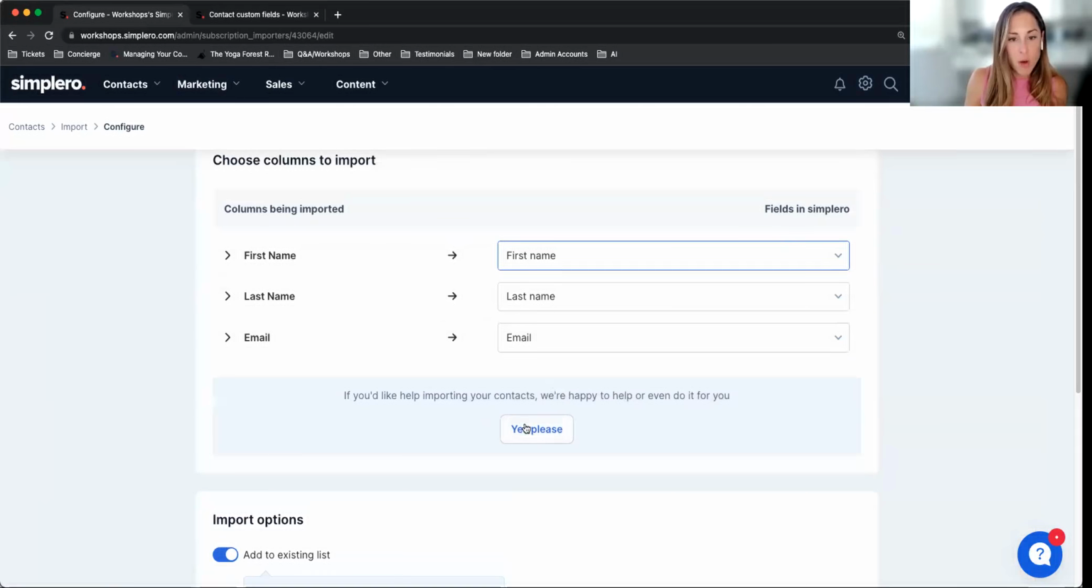Okay. If you need help, you can always click this yes, please button right here. That sends us a support ticket. And if you need assistance, we can help you. We can even upload for you. Okay. So that's how you're going to upload contacts to a list.